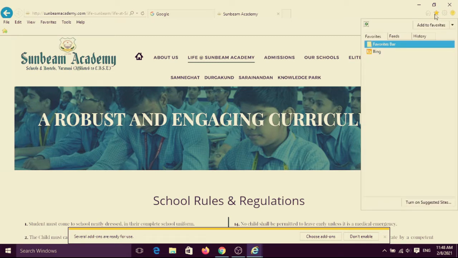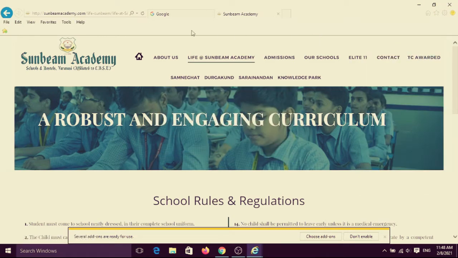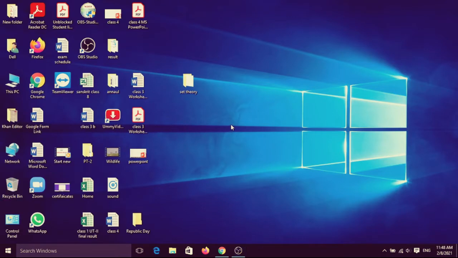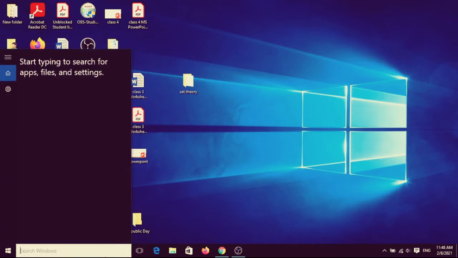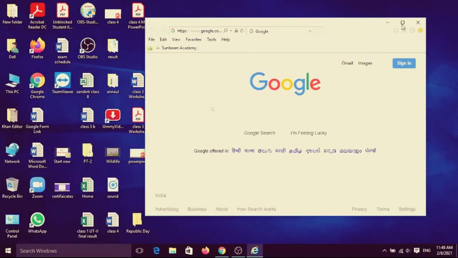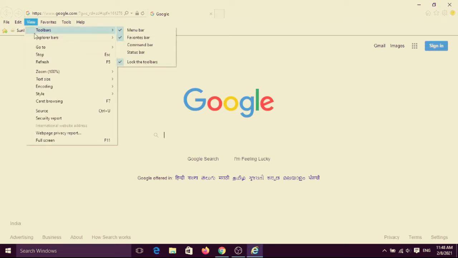Now it is added, and turn on the suggested sites. Whenever you want to open it, yes, see, the favorite site is here. I want to close once again, close all tabs. Once again I want to open Internet Explorer, and see, your favorite site is here. You can view it, and the favorite site is here.